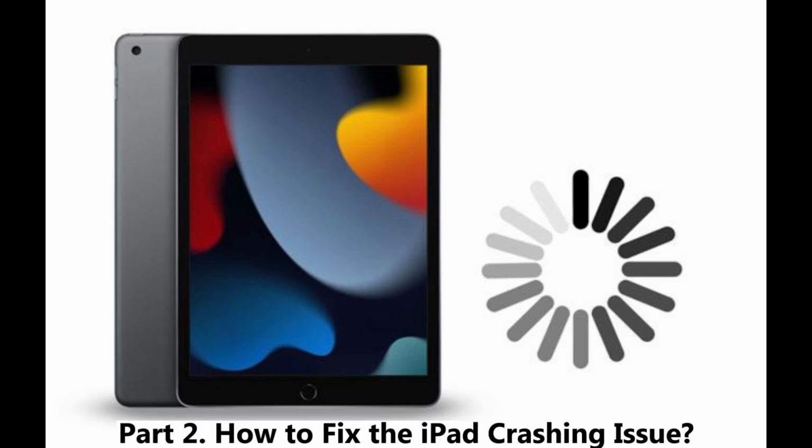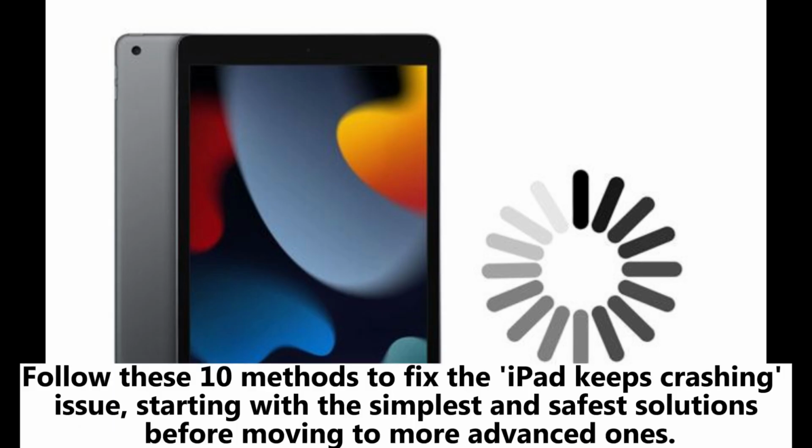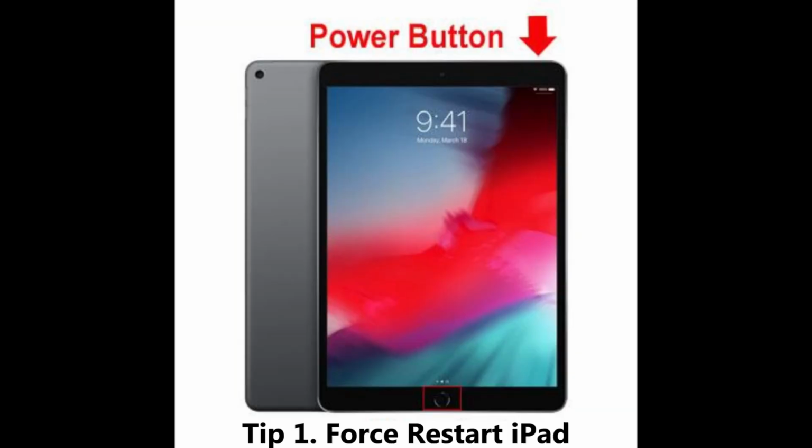Part 2. How to fix the iPad crashing issue. Follow these 10 methods to fix the iPad keeps crashing issue, starting with the simplest and safest solutions before moving to more advanced ones. Tip 1.